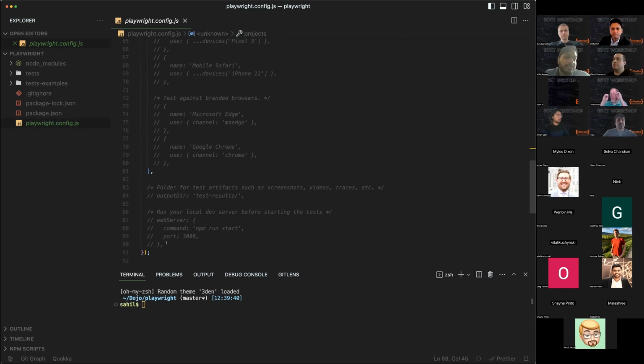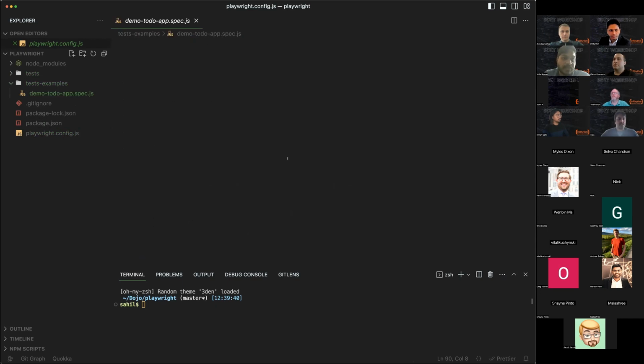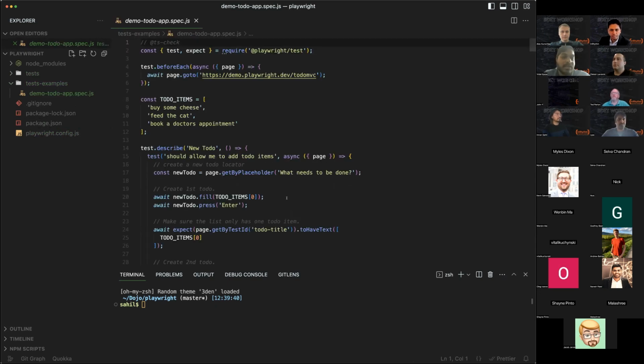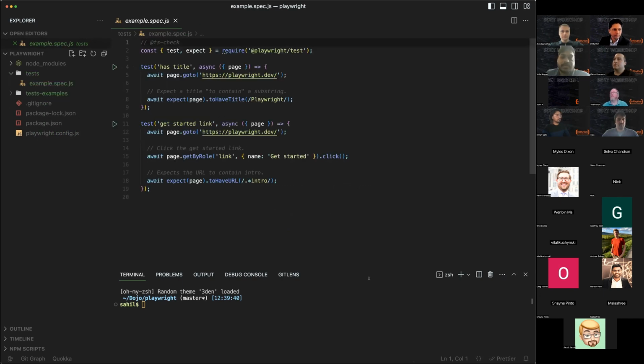All right, cool. So let's take a look at one of those test examples. Yeah, I think this is the complicated one. Yeah, this one's the complicated one. Not this one. Let's look at the other one. Yeah, this one. So here you have the anatomy of a few basic tests. You can see here that they use the page fixture to inject the page into the test, and then using that page, they go to the Playwright Dev website, and they expect the title to be correct.